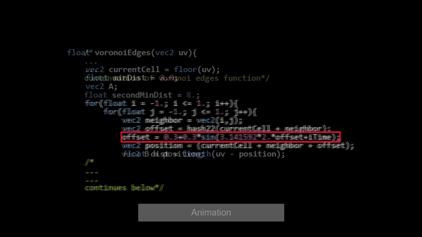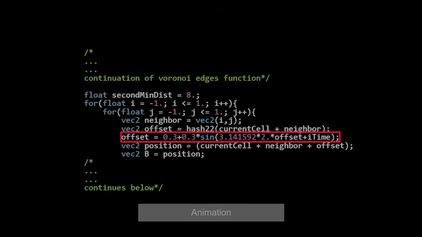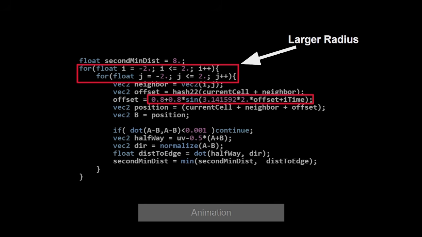We transform that range to be between 0 and 0.6 so the cells don't move too far away, which would ruin the effect. We need to do the same calculation in both halves of the algorithm where we do our loop to get the offset vector. That makes sure the positions we find at neighbors in the first half are the same as in the second. And the result is a smooth organic movement. If you wanted the movement length to be longer, like for example from 0 to 1.6, then you might need to check a larger radius in both loop blocks to accurately find the closest point.